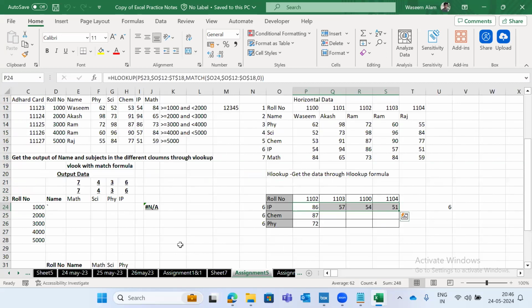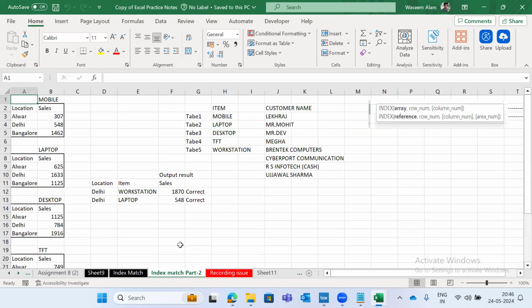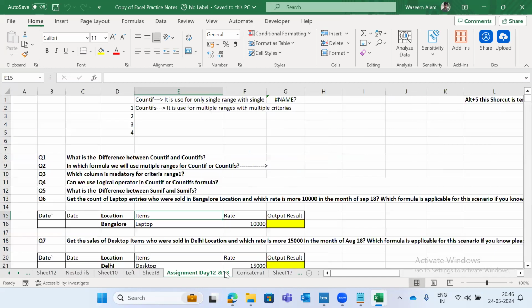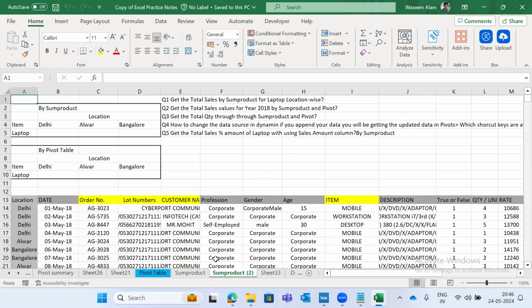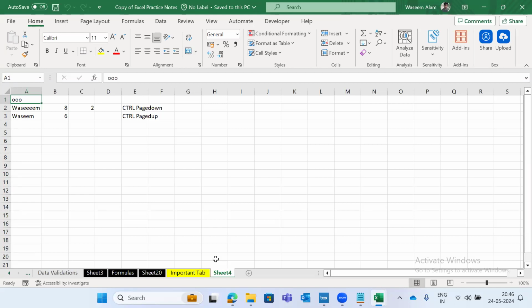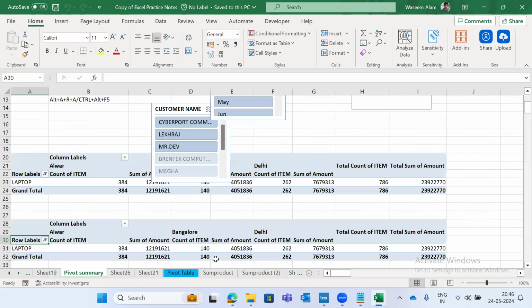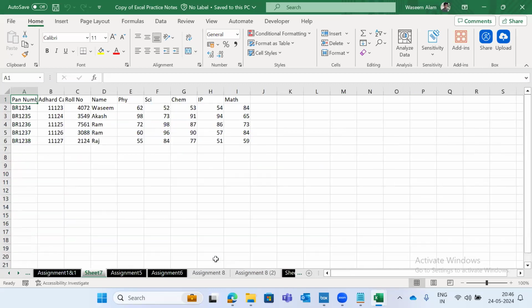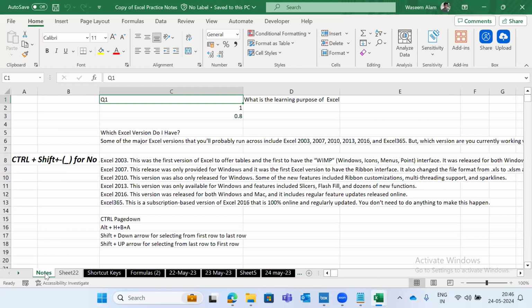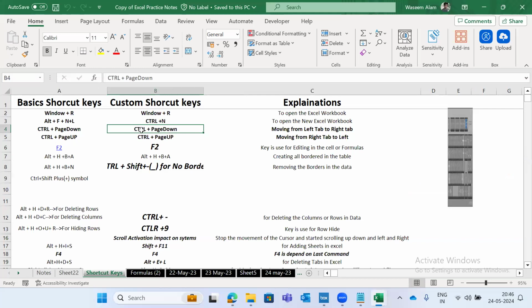Same thing, Control Page Down every time. If you hold for 5 seconds, then after some seconds we will enter the last tab, which is named sheet number 4. Again, if I press Control Page Up and hold for 10 seconds, what will happen? Okay, now we have entered the first tab, notes. This is the navigation: Control Page Down moves from left to right, and Control Page Up moves from right to left. Understood? Yes, yes.